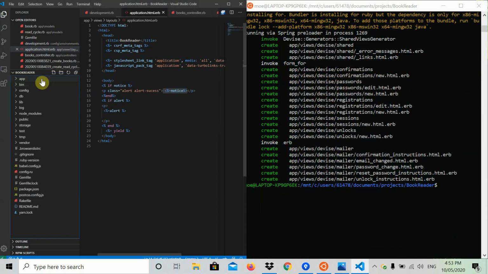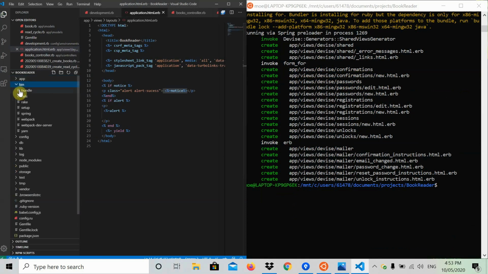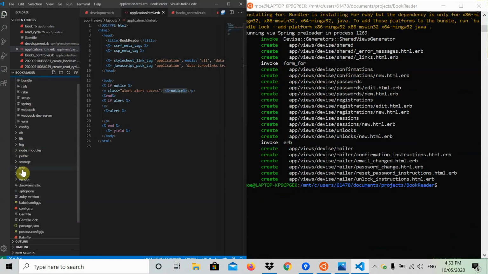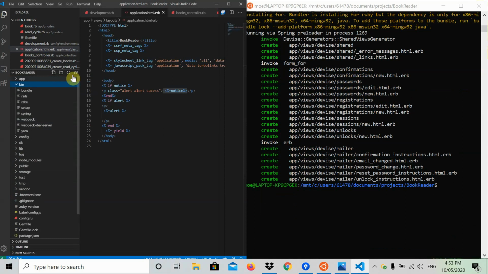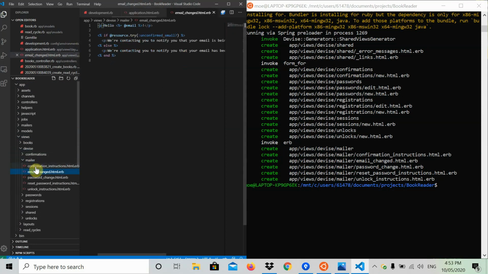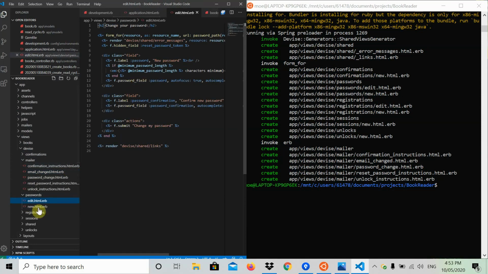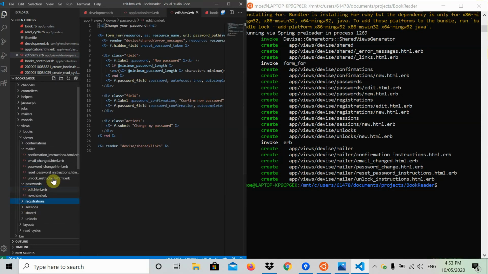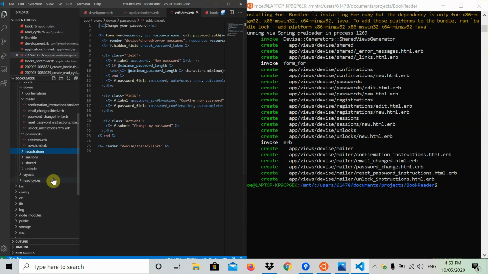Okay, so now if I go to views, so go to app, views, devise, you can see a bunch of stuff that Devise creates. It creates a mailing system, so this is pretty cool. You can send an email to people. You get a password system. You can change the password, you get registration, all that type of stuff.